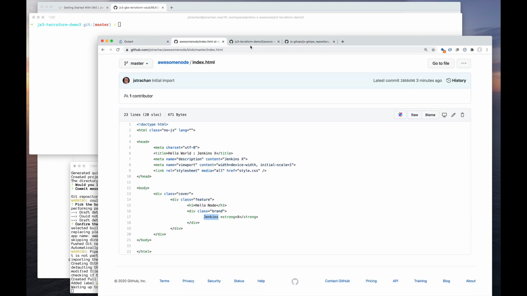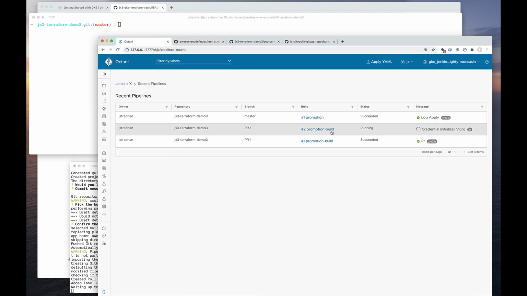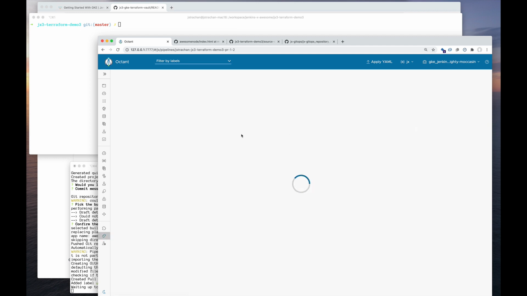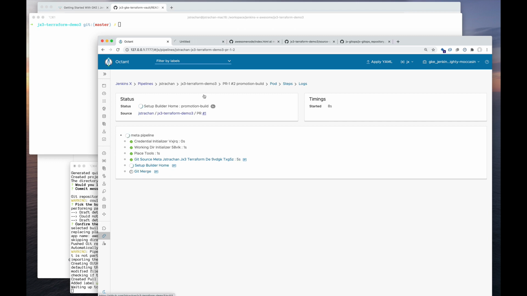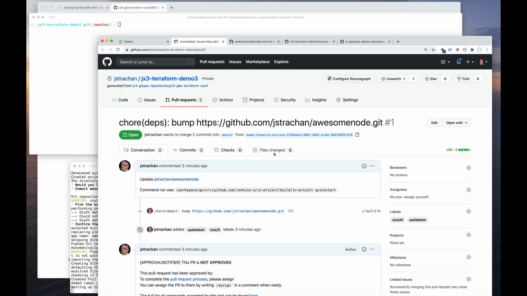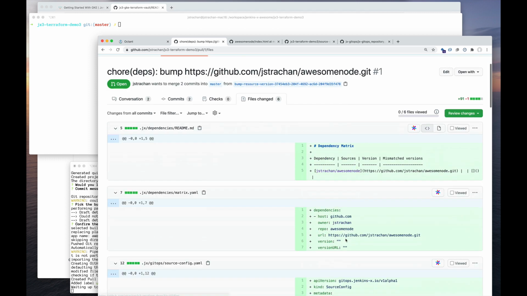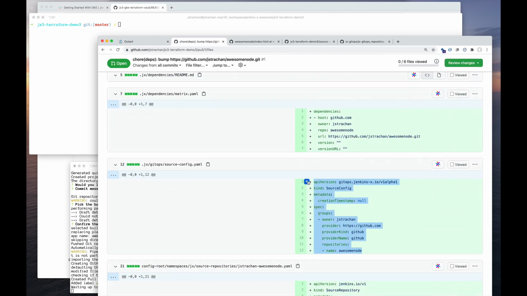Now let me show you this pull request again. You see we're running a pipeline on this pull request. And let me look at the pull request one more time. If you remember, the very first file it changed was that source config file, so this one.